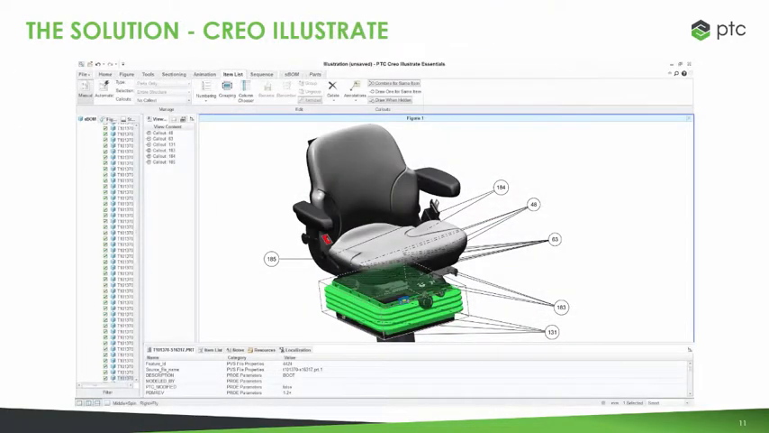So the solution we've created to address all of this comes with Creo Illustrate, which does allow you to reuse that CAD data while still making it simple for non-CAD authors, and then allows you to also keep things up to date, push updates whenever you make changes to that CAD data and make sure that everyone has the latest information.